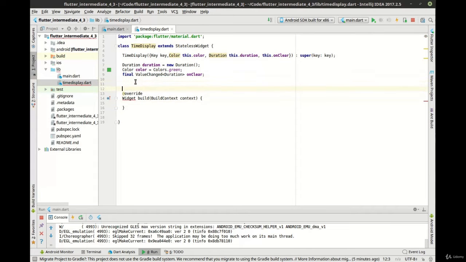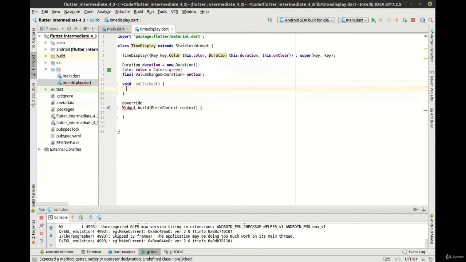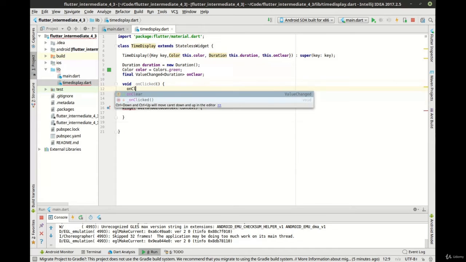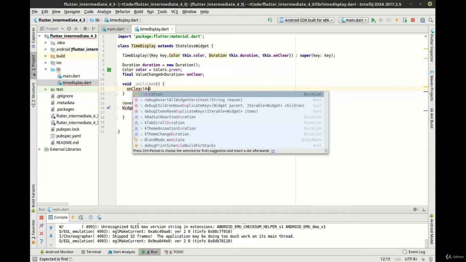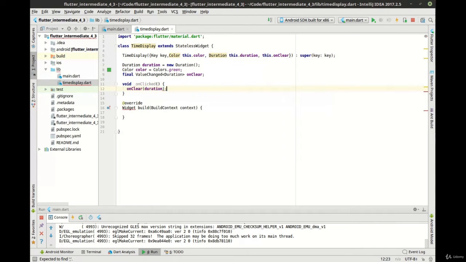What we also need to do here is let's make it onClicked, because we're going to have a little icon button and we want to be able to clear things out. So what exactly is going on here is we have a duration, we have a color, and then we have a value changed, which is templated saying duration. Value change denotes that this is going to change something. Some value, which is going to be a duration, is going to change.